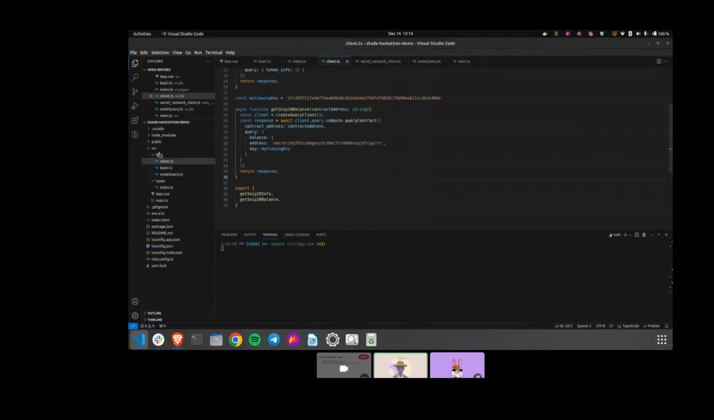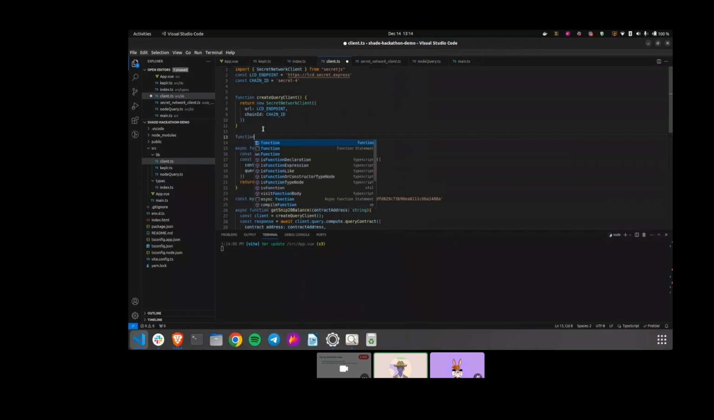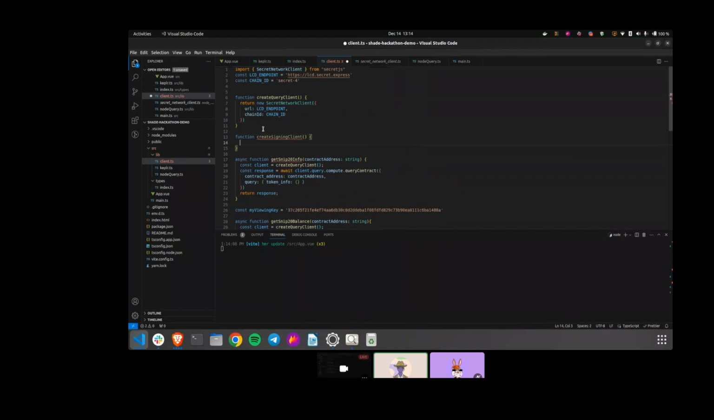And now let's hop back to our client, and we are going to set up a second type of client. So before we were working with a query client, but now we're going to make a signing client. Create signing. Right, so in this case, what we're going to do is return the secret network client.